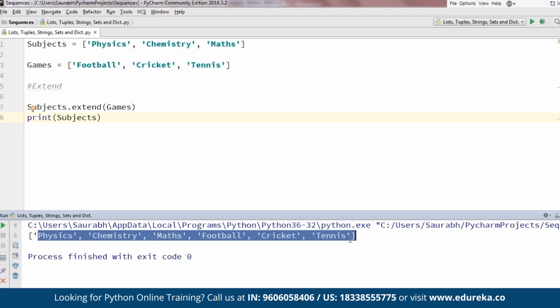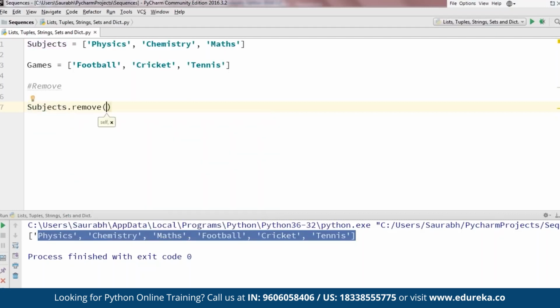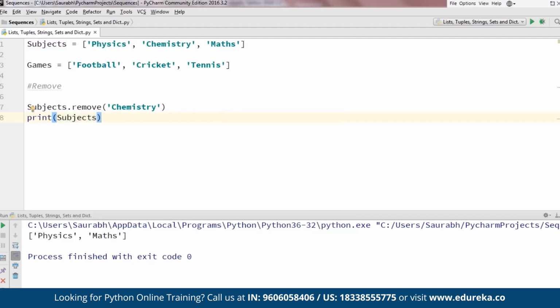Now let us talk about the remove operation, in which I want to remove a particular element. For that, let me first clear all this, and I'll type in here remove, and use the same list, subjects dot remove, and the element I want to remove. Say I don't like chemistry that much, so let us remove chemistry. Now go ahead and print it. As you can see, it has removed chemistry and there are only physics and maths available in the subjects list.